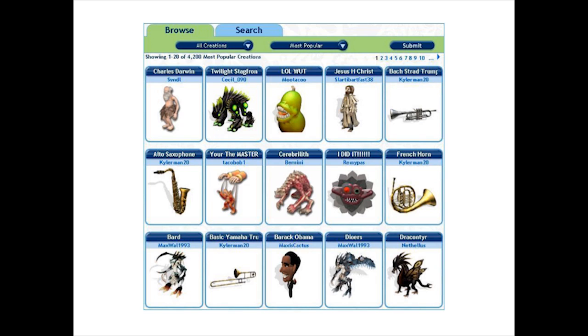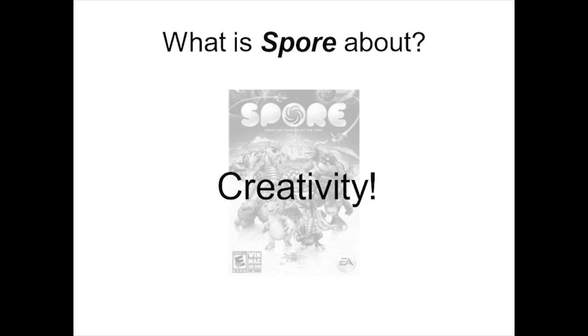And you see here Darwin, Obama, Jesus. You see a variety of musical instruments. There's a puppet master, some crazy fantastical creatures. And the road that leads down to is that Spore was really a game about creativity. It was a game about unlocking the creativity of the users.